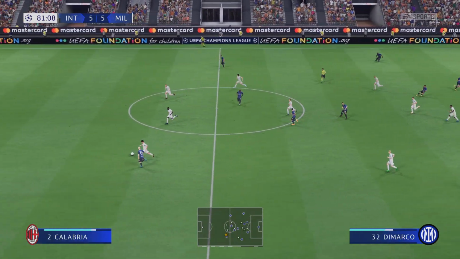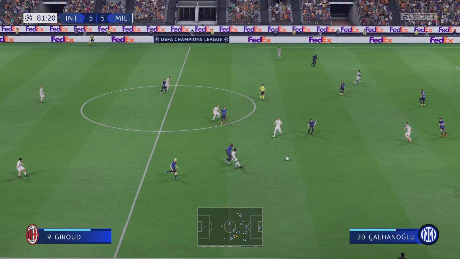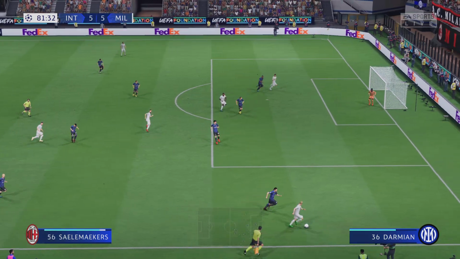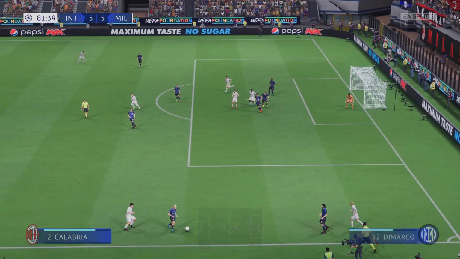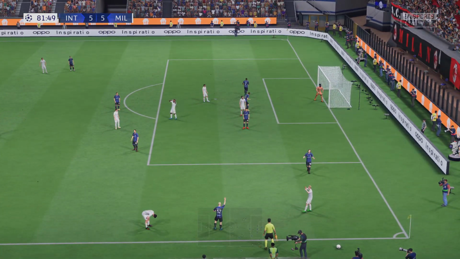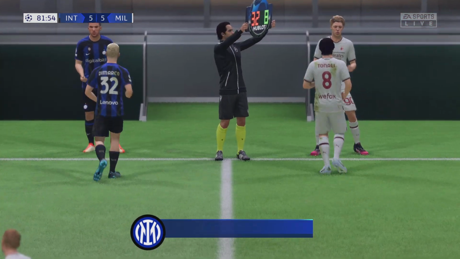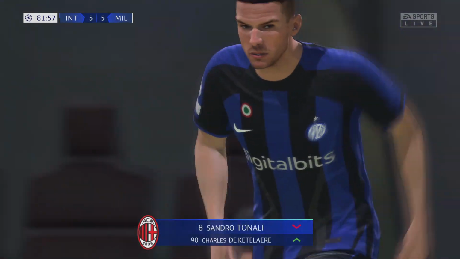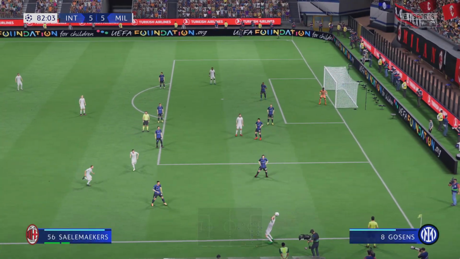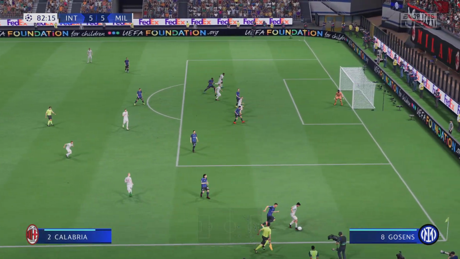Can they hit on the break? There to take it away. Giroud. He continues his run. Out of play then for a Milan throw. Well, they've decided to make a change. Calabria, and strong play here.